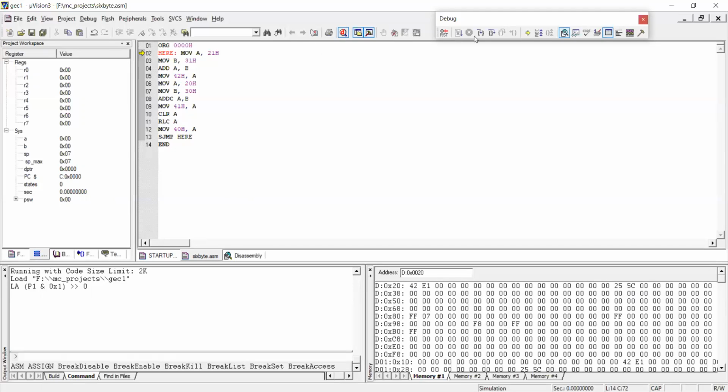We'll execute this one. First move A comma 41H. What do we have in 41H? We have E1, right? So the accumulator is having the content E1 there. Move B comma 31H. What do you have in 31H? You have 5C there, right? So the B register is having a value of 5C.